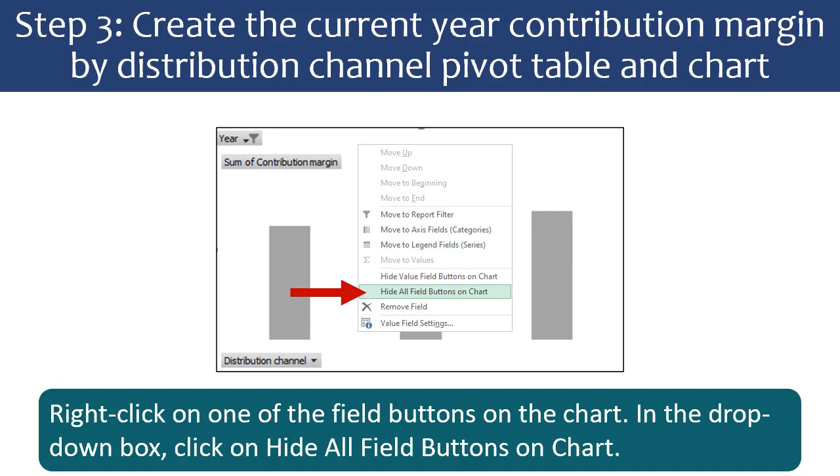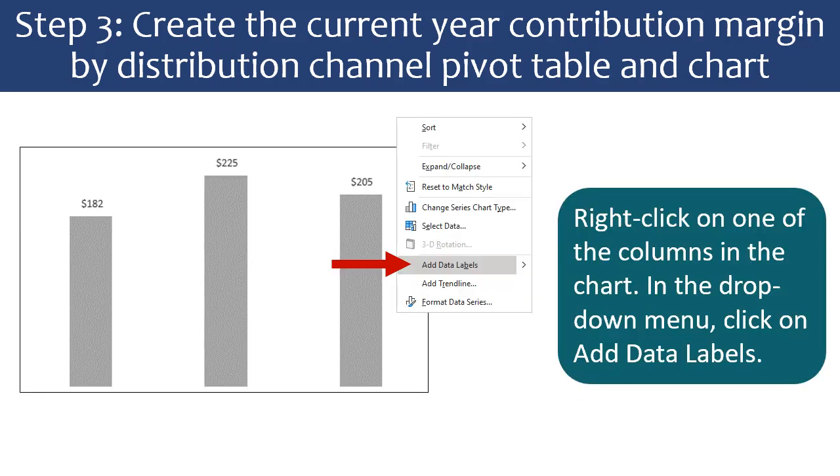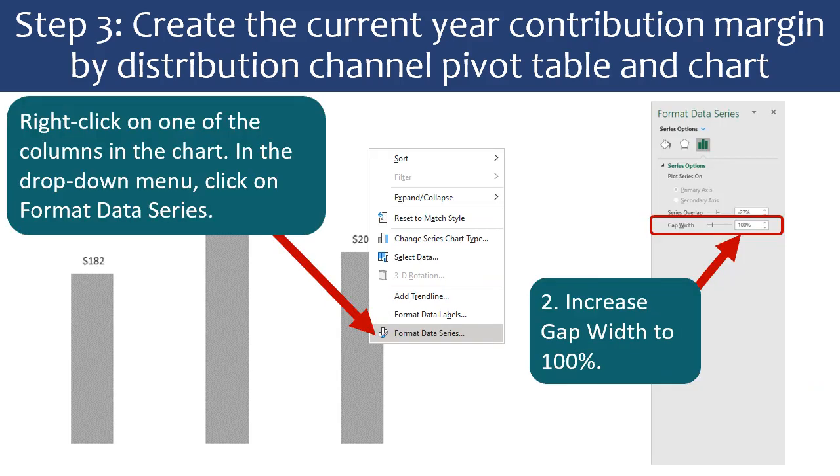Right-click on one of the field buttons on the chart. In the drop-down box, click on Hide All Field Buttons on Chart. Right-click on one of the columns in the chart. In the drop-down menu, click on Add Data Labels. We are going to make the data bars closer together to improve the look of the chart. First, right-click on one of the columns in the chart, and in the drop-down menu, click on Format Data Series. Next, increase gap width to 100%.